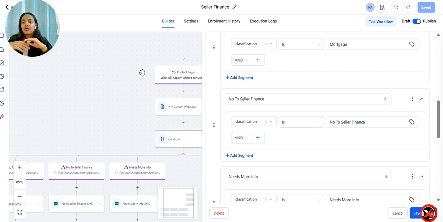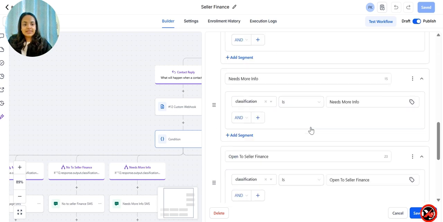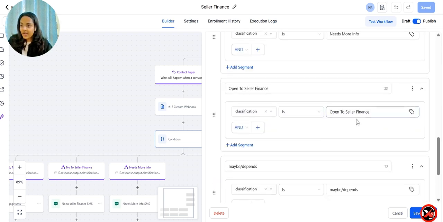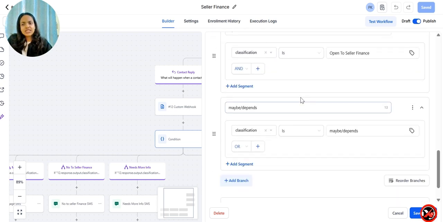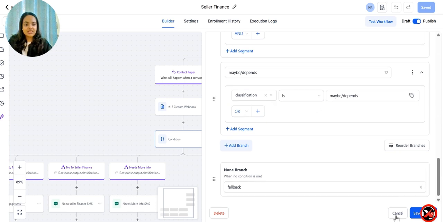That is a vast outreach that is going on, so different answers will be generated according to different conditions. If someone has a mortgage, the person is not interested in buying anymore, so that will be a dead tag and we will send them a different message. And then no to seller finance, open to seller finance, or someone says maybe, depends. So that will be their classification, right?